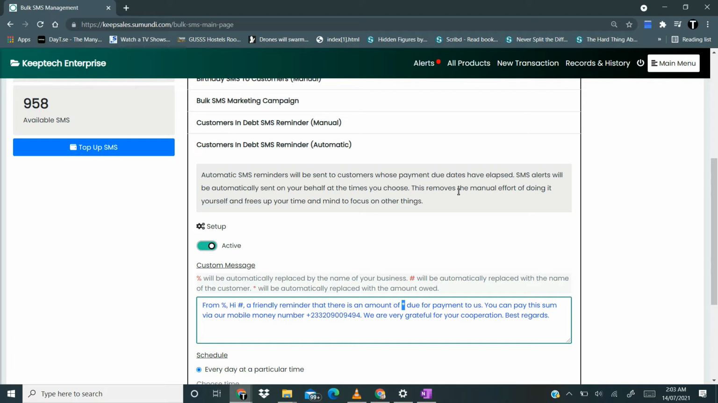So basically, when a customer comes to you and they are going to buy items from you on credit, you make that sale with the new transaction feature. Inside the new transaction feature, there's a button called sell on credit. When you click on sell on credit to finalize the transaction, that particular data is stored at a place called customers in debt.